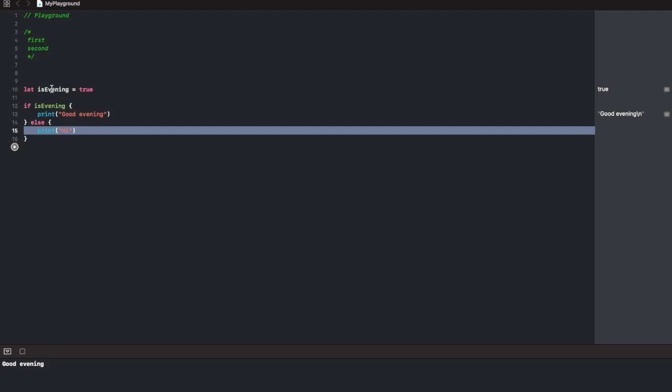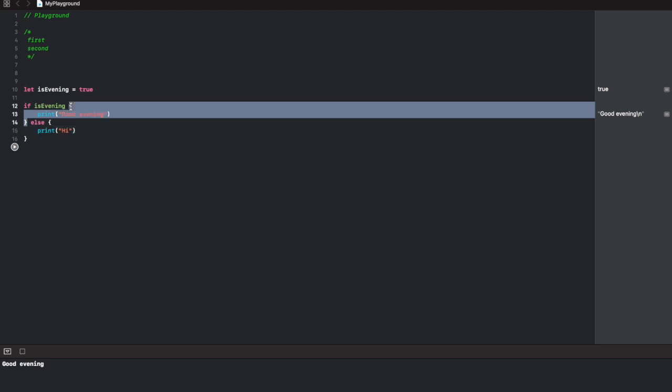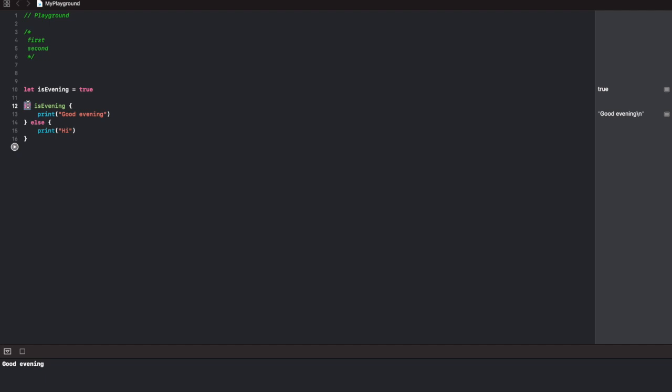As our variable isEvening is true, we check that it is evening and we have the result: good evening. Our commands didn't go one after another through every line of code; it chooses only one. So the if condition allows us to run different code depending on a condition.